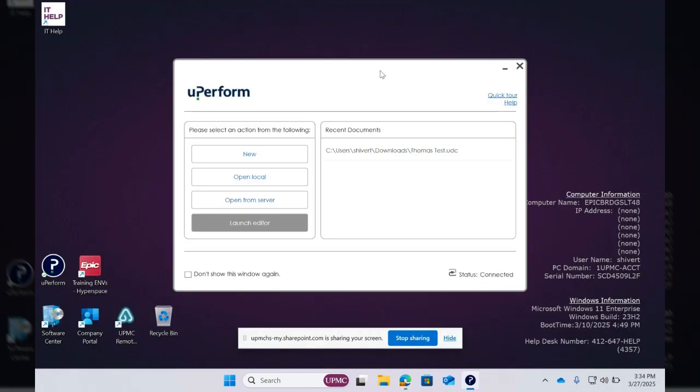Hey everyone, the previous video was downloading the client. This video is getting a capture. I'm not going to be able to demo very much because Uperform is very broken for me on the CSI laptop as well as my personal device. But what I can show you is getting some clicks and maybe changing some text, for instance.